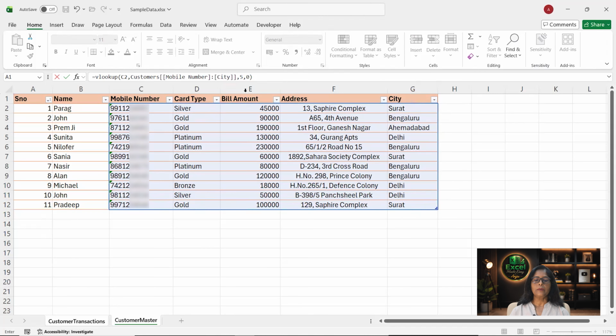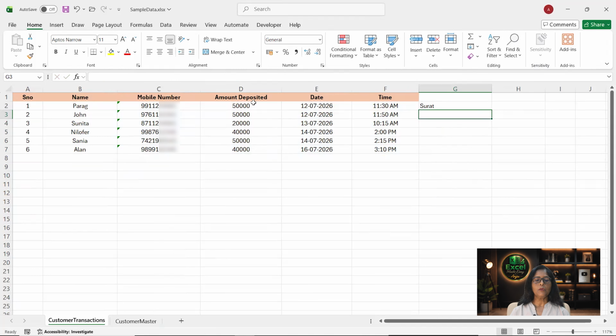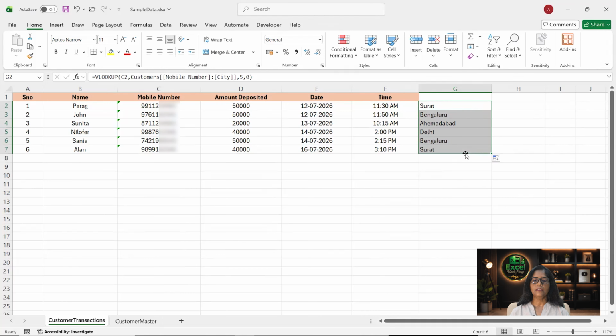No more arguments. So I'm closing the bracket, pressing enter. Since this mobile number was present in the master, we have got the city of that person, and we want this data for the rest of the records also. So I can just copy this for the others, and this is how we get the result.